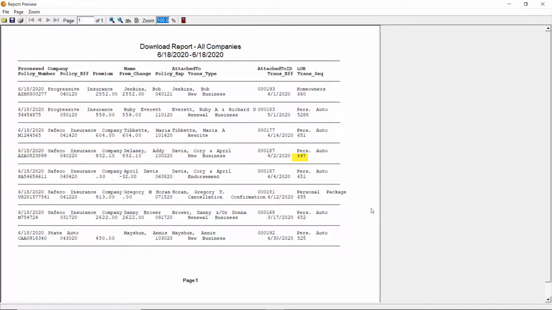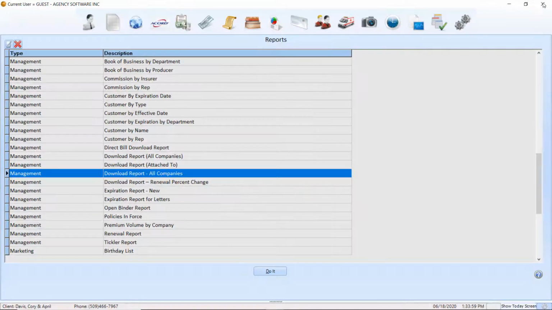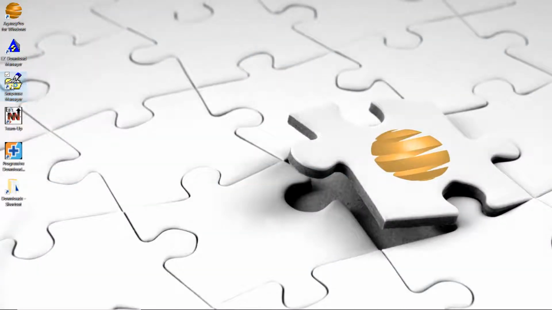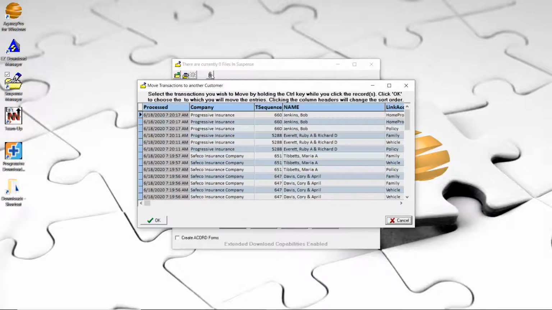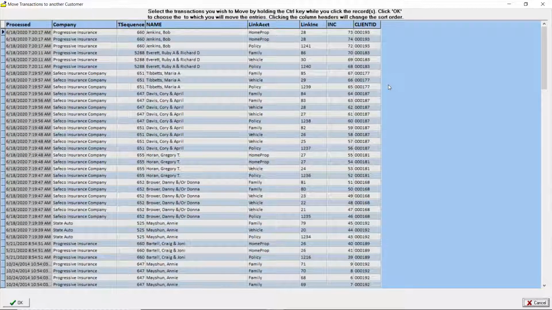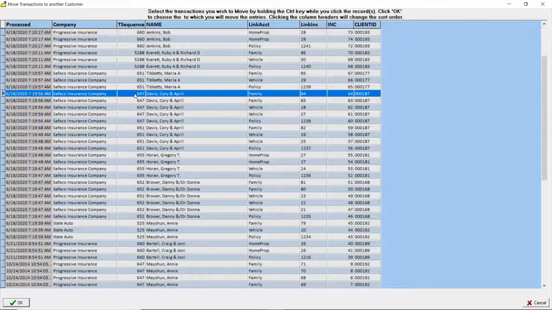From the machine that you do downloads on, open up the Suspense Manager. In the Suspense Manager is an icon to reattach transactions. When you click this icon, the recent history is displayed in date order, starting with your most current transactions. Go down through the list to find the item or items matching the transaction sequence number from the report.